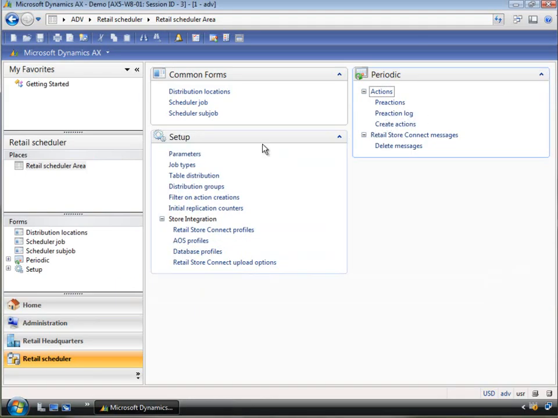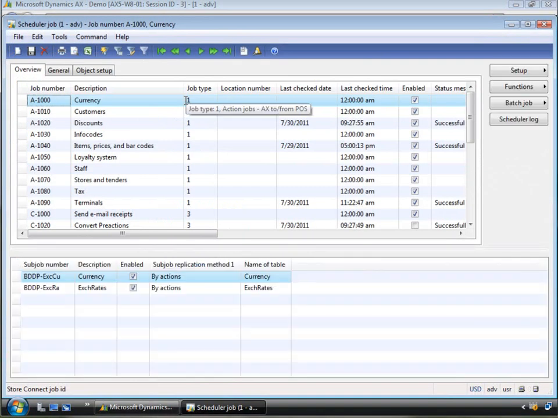To actually send this down, we're using scheduler jobs. A scheduler job is really just a definition of related data. In addition to that, we have the subjobs, which actually define the mapping between the tables. So I can specify the table in AX and the table name in POS, and also which fields are transferred. So you come here, and let's say we just want to run an A job.